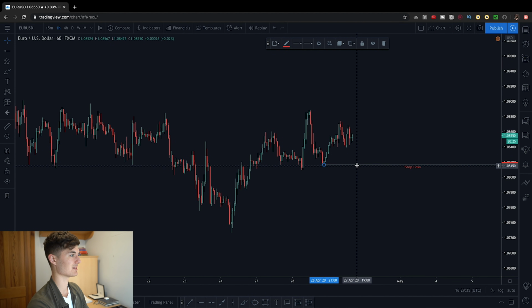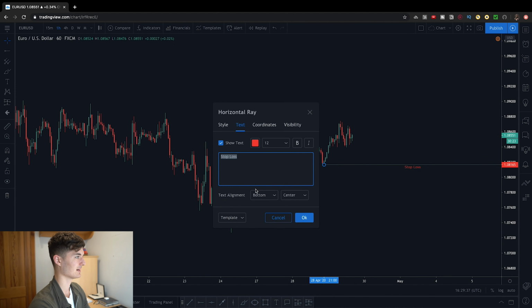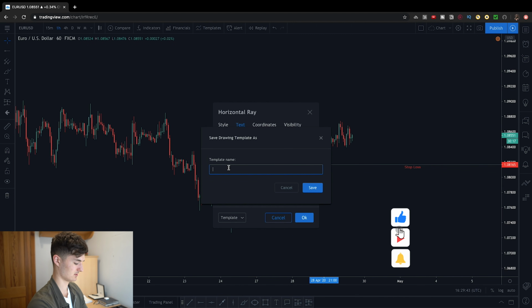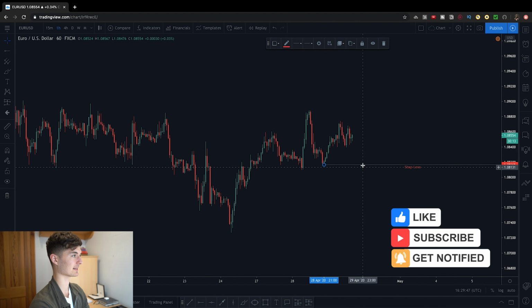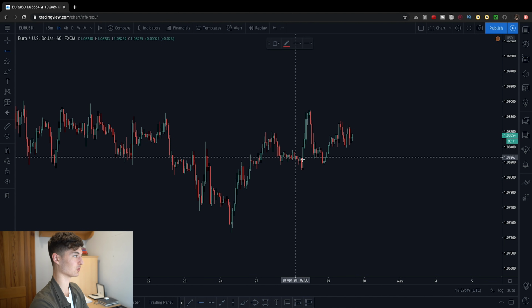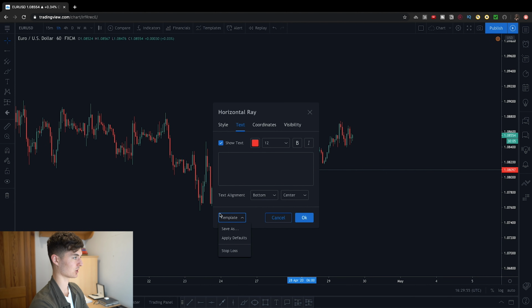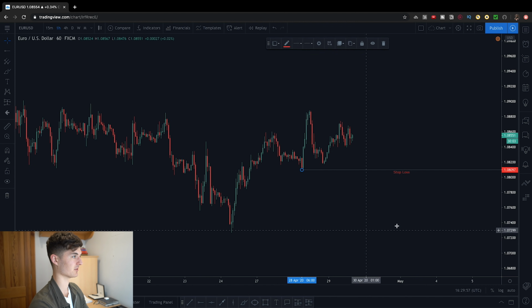Now, how to save that as a template? All you do is you click on that, then you go down to template here, or the option up here, and you simply click on that, save as stop loss, right? Perfect. Anytime you want to click to that, so let's say you now bring up a new chart and you want to get that option again, all you simply go to is you double click, go to template, stop loss, perfect, in there, bam, pretty simple.